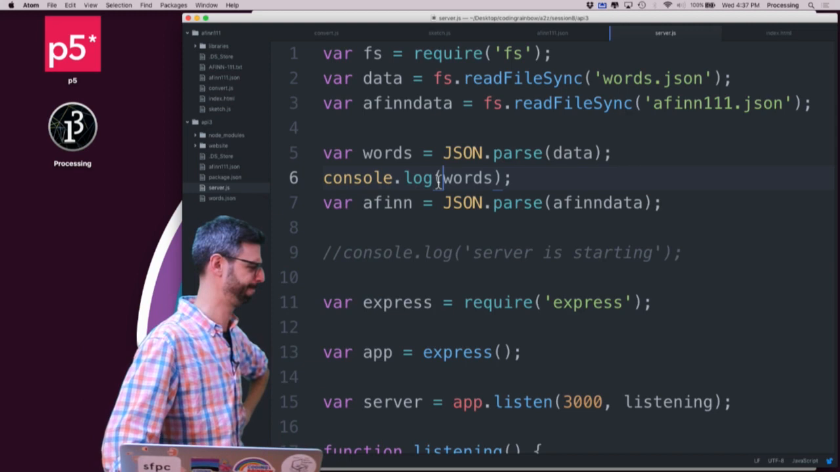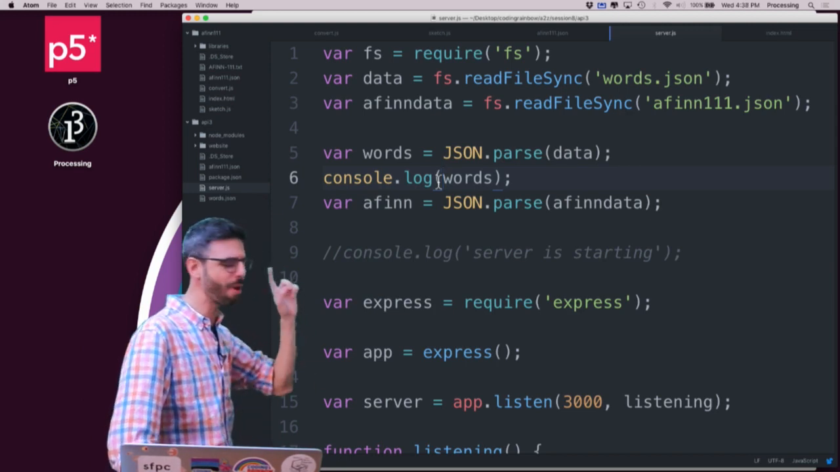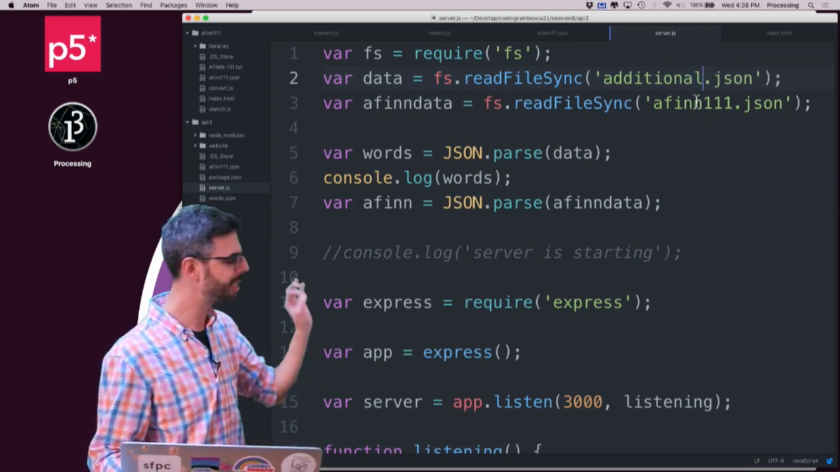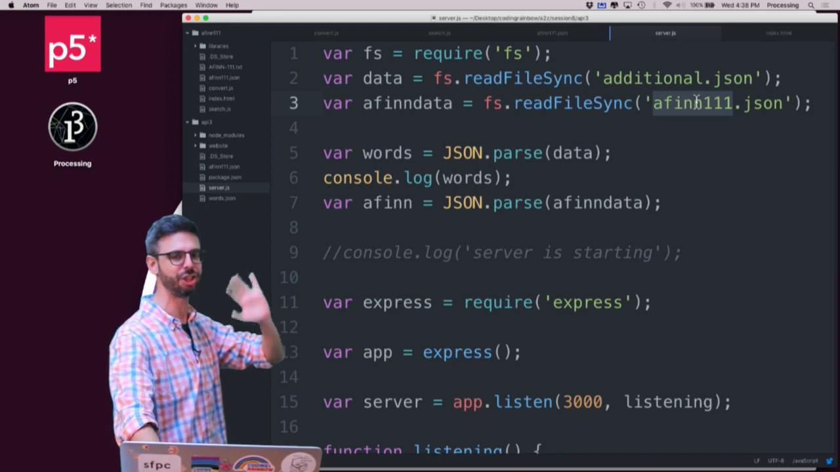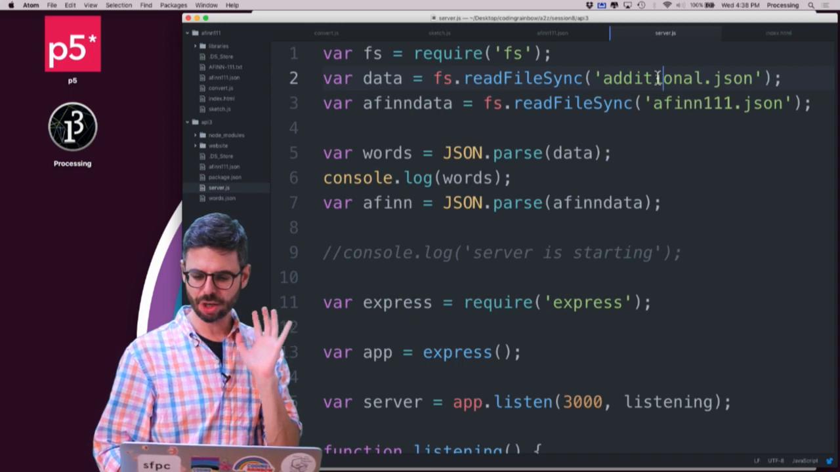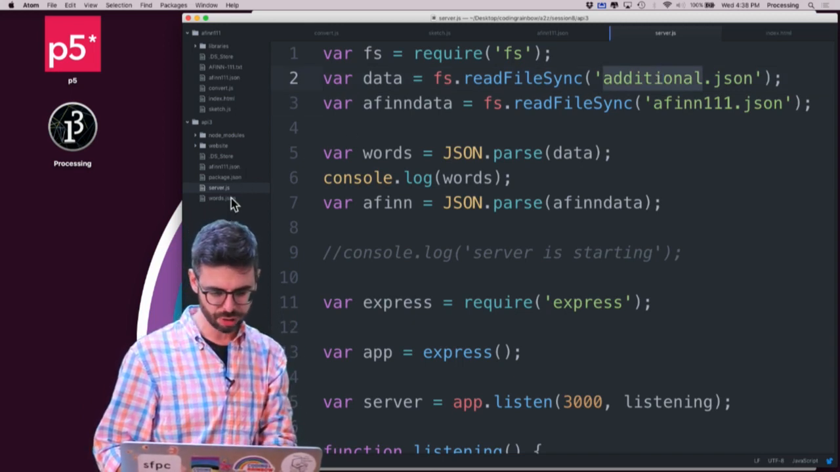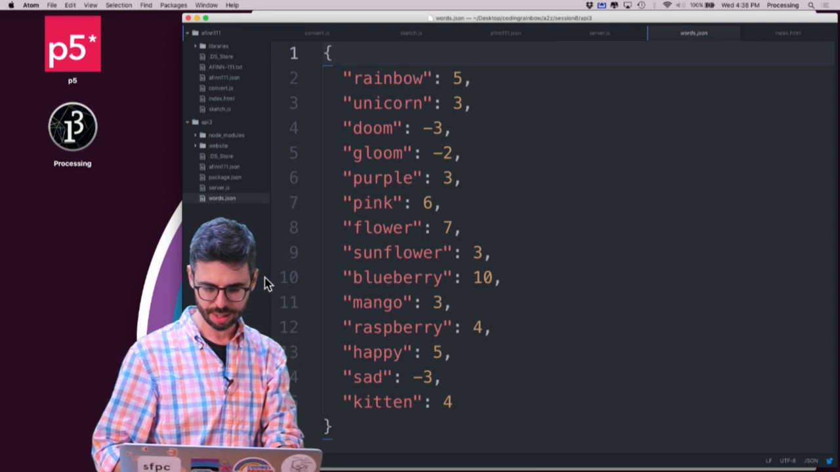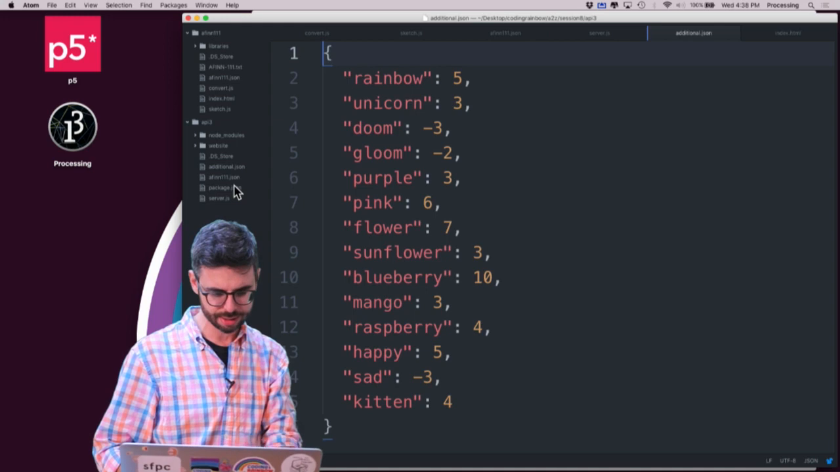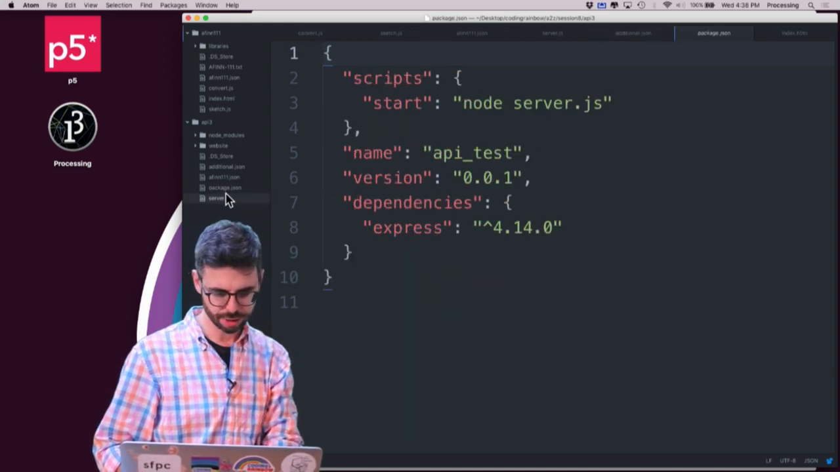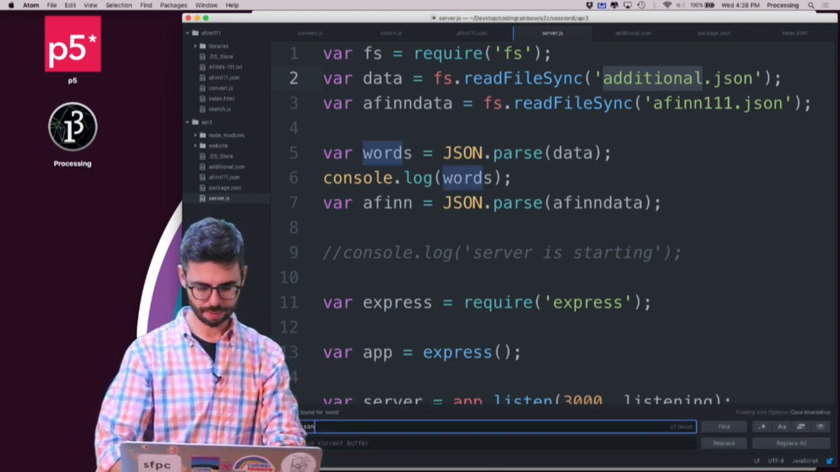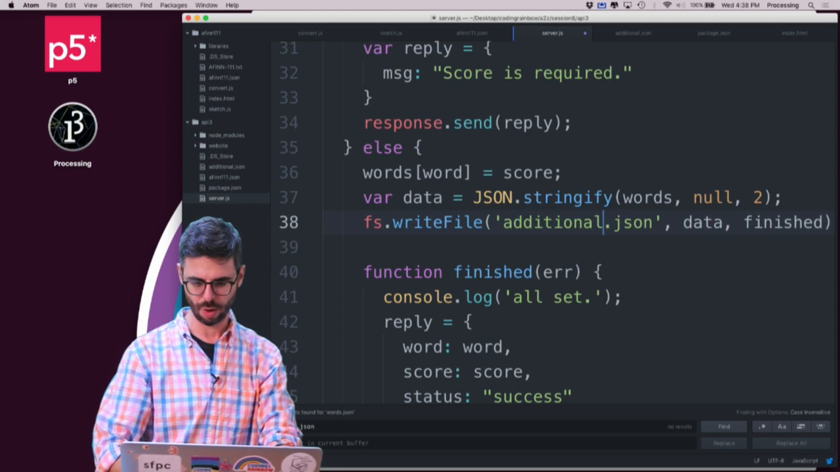I think what I want to do is change this to additional. I'm going to keep these in separate files because AFINN-111 is never going to change, and I'm going to call that file additional just for clarification. So I have them as two, and I need to change the place where I save that file to additional as well.